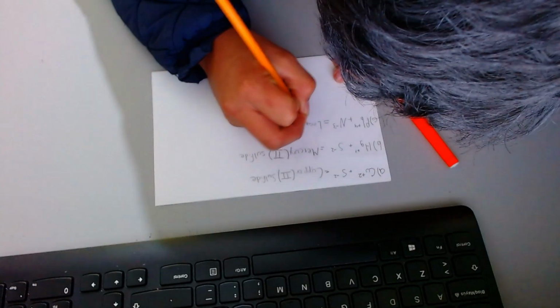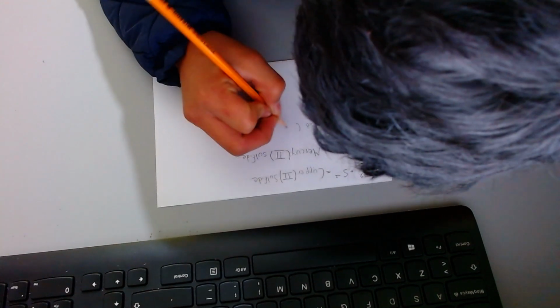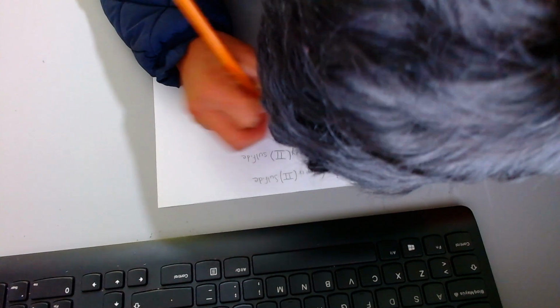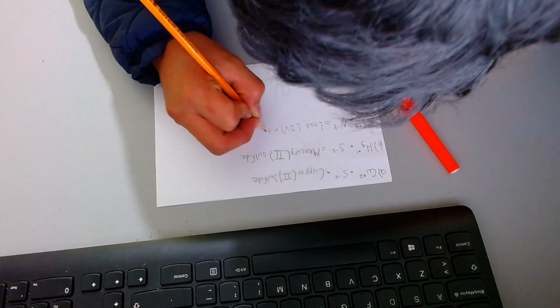Finally, we have lead and nitrogen. As we can see, lead has 4 ionic charges. So we put lead IV nitride. And this was the result.